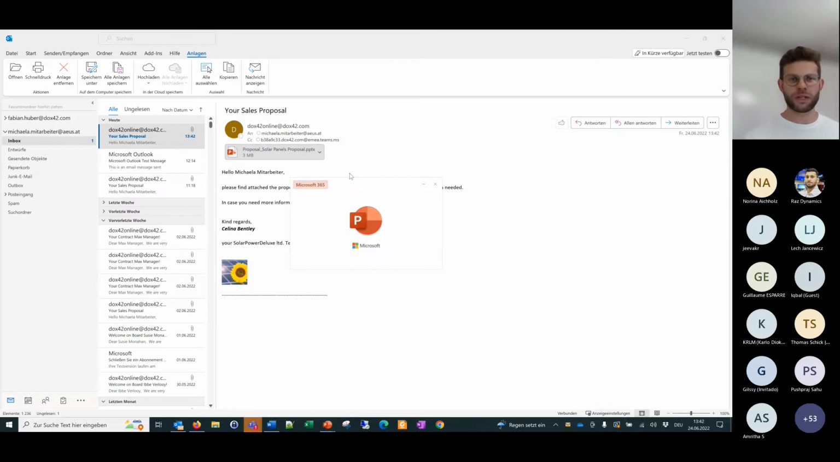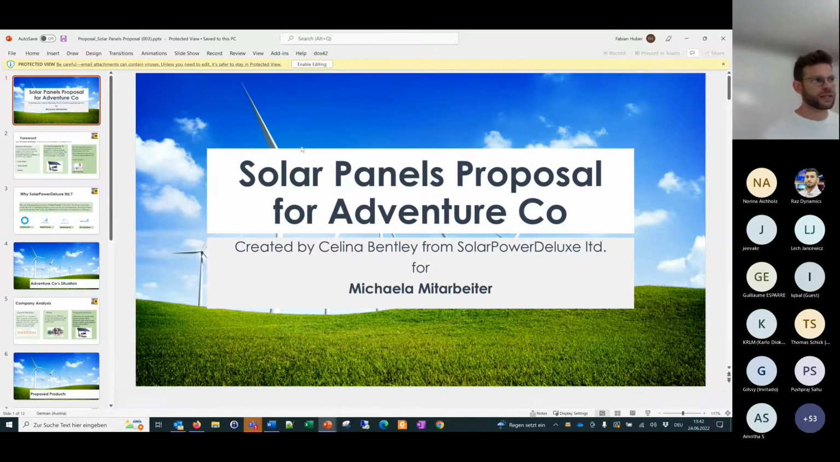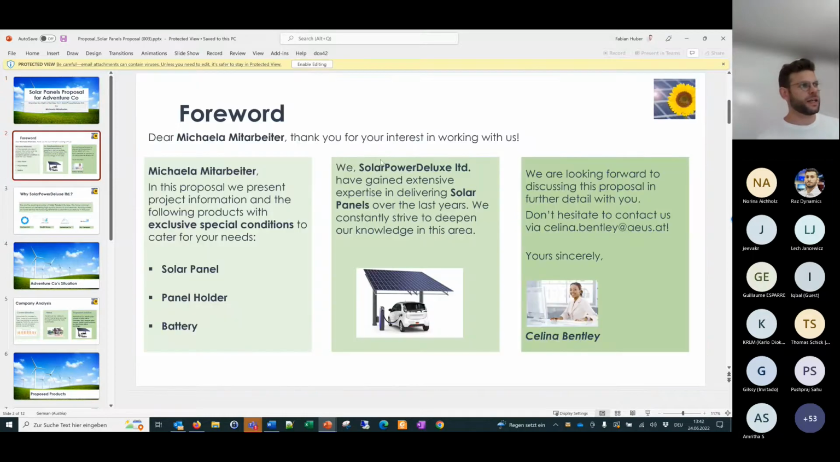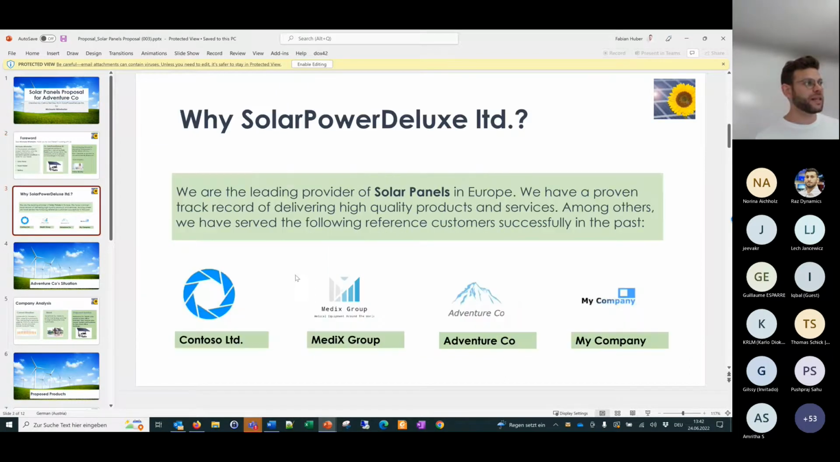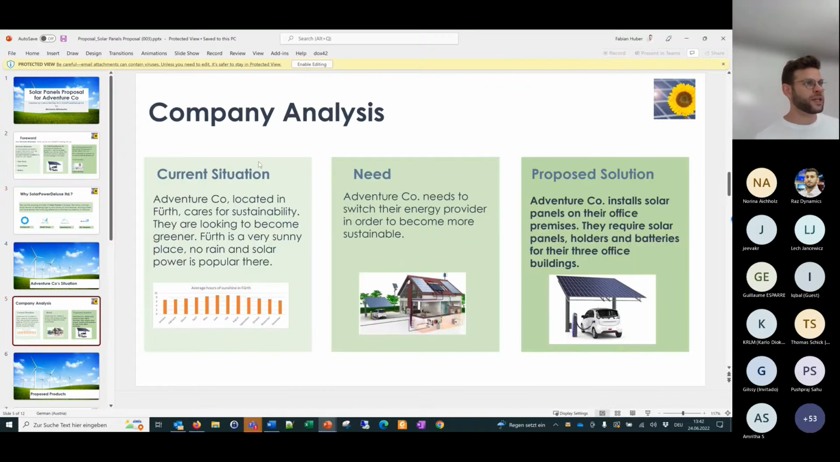So let's open the PowerPoint. You can see, of course, the parts like here, the images coming from SharePoint, then the other information coming from Dynamics. Here are some reference customers coming from Dynamics, and that's the part with the current situation, the need, the proposed solution. So you see here, these images are coming from SharePoint, so you can combine the same data structures and data sources in PowerPoint as well.